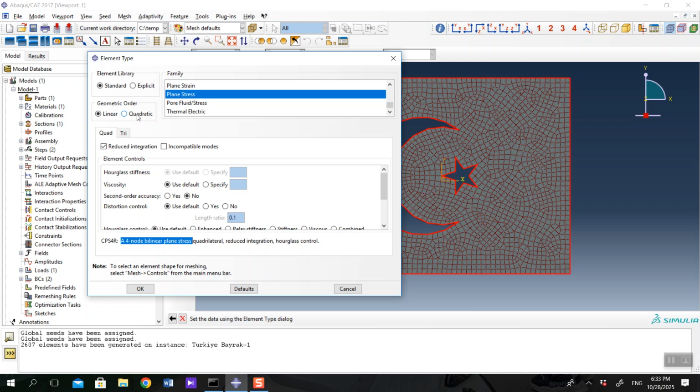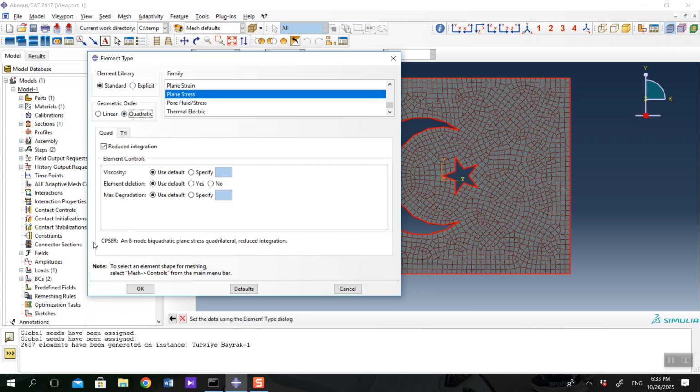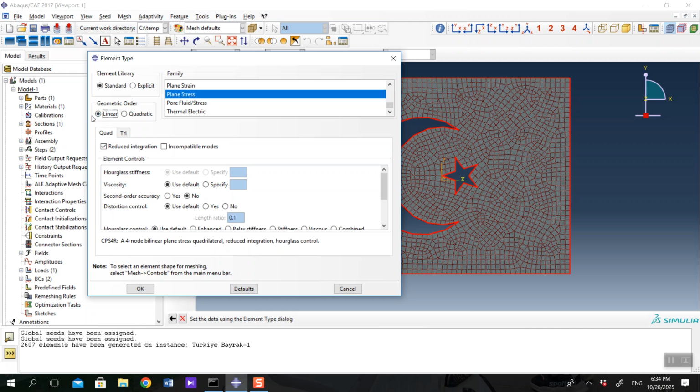element, but if you change to quadratic, you would have another type of element, an 8-node quadratic plane stress element. So you have to check which one is close to your real answer. But here is a tutorial, and we choose linear to not spend a lot on the runtime. Click on OK.